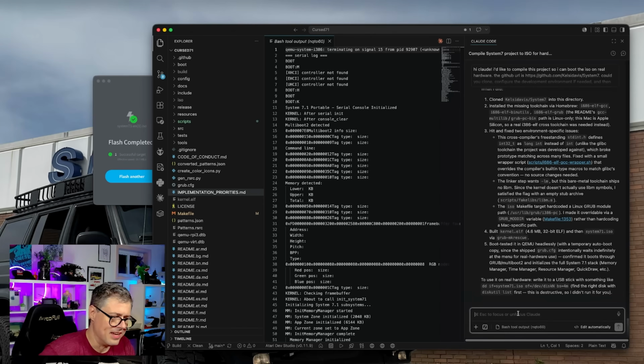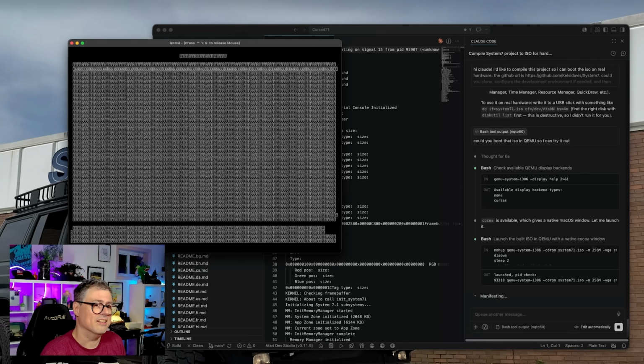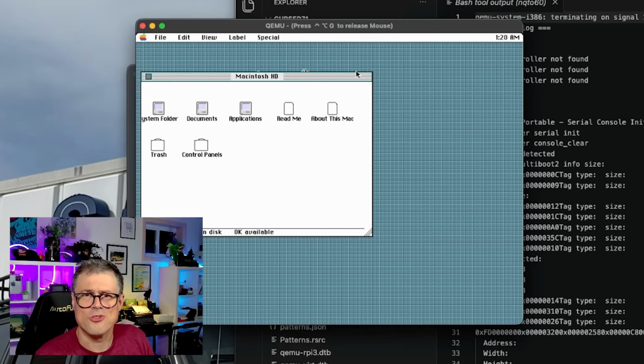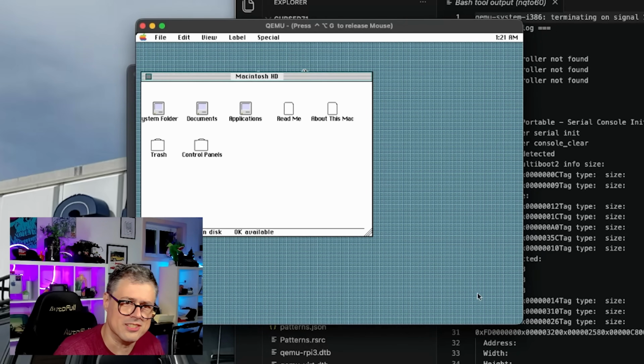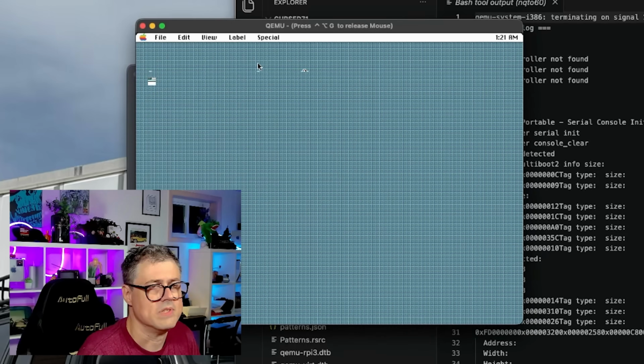All right, check this out. Could you boot that ISO in QEMU so I can try it out? Yeah, there it is launching it. Yeah, well, that's not quite right. No, it worked. This really does feel like the Star Trek computer style of interaction. Just ask the computer to do something, and the computer figures it out. It still seems a bit buggy.